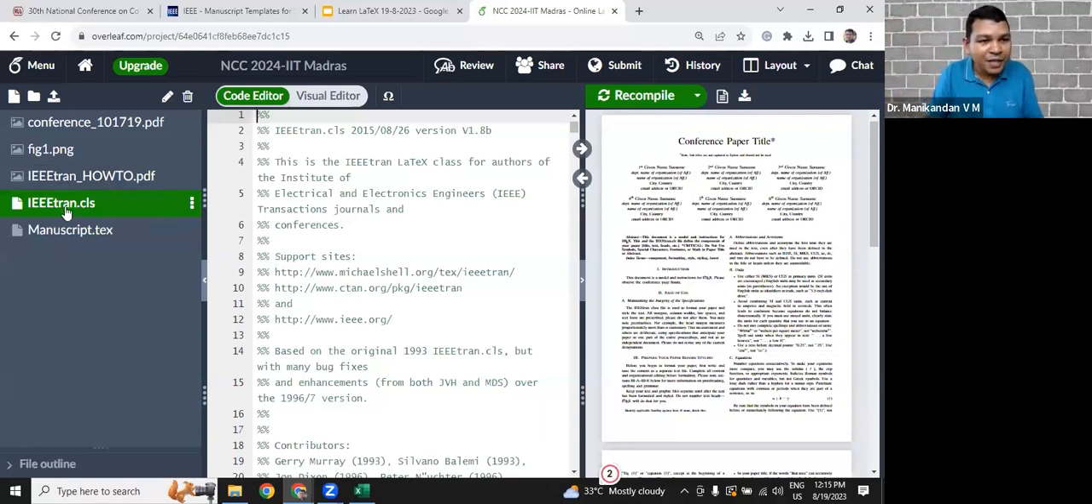Similarly, this .cls file is a file in which the template of the paper is already defined. What is the margin required? What should be the font size of the title? How the section titles should be numbered. How the figure should appear, whether it is a double column format or a single column format. All those things are defined in the class file. So whether I want to worry about class file, not at all. It's already defined. You just use it.